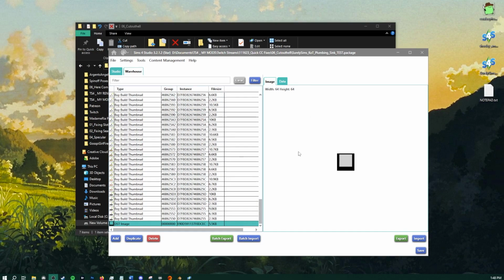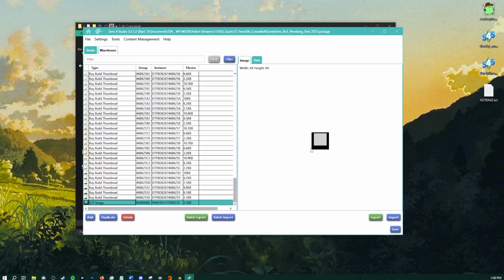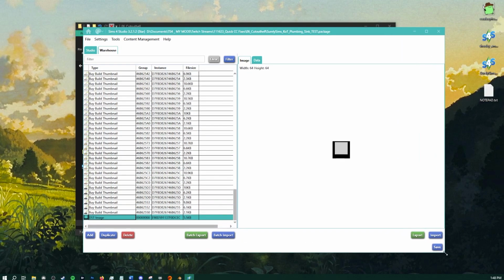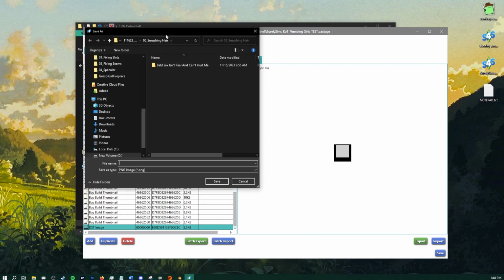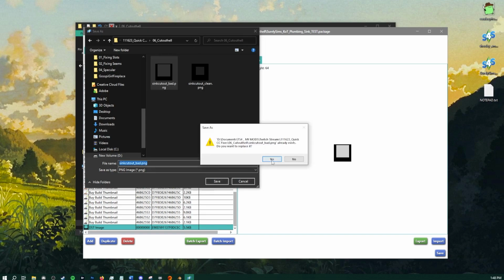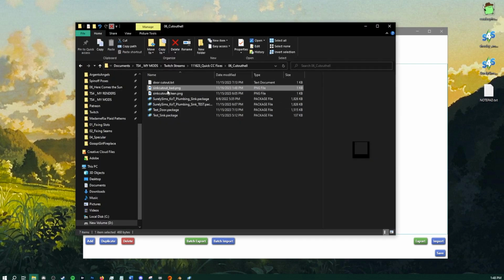So say you have a CC sync and it has this little PNG, but the cutout's not the right size. So what you would want to do is export this little PNG into your folder. I have made it bad on purpose. I'll just save over. So sync cutout bad.